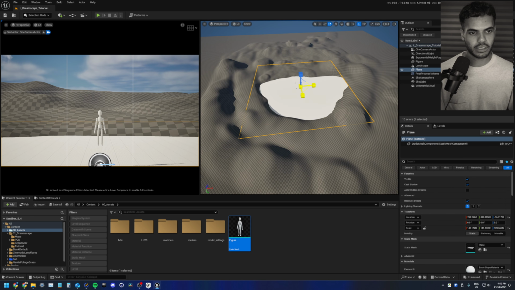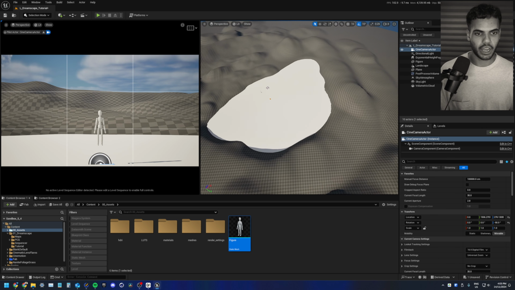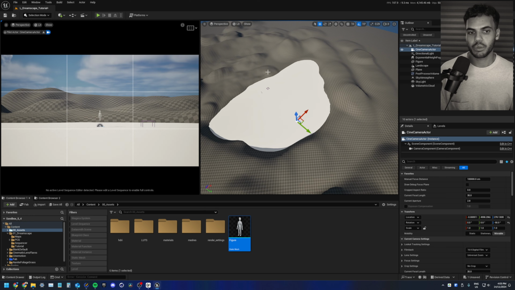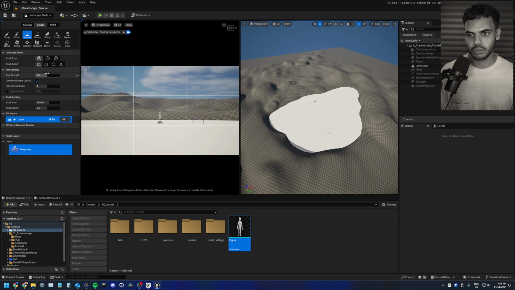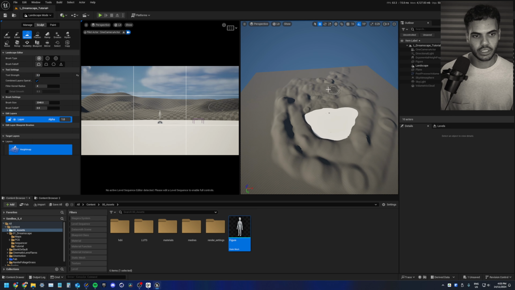Move it into place, scale it up some more. So this will be our water. I might move our camera actor a little further back. And now what we can do is I'm going to go back into the landscape mode, Shift 2, grab our smoothing tool, and then put this on to maybe 0.3 or 0.2, and then just kind of give these all a smooth so that it's not so noisy or lumpy.